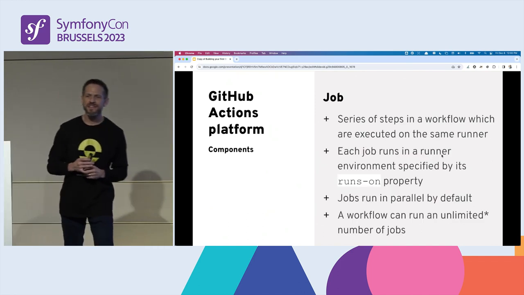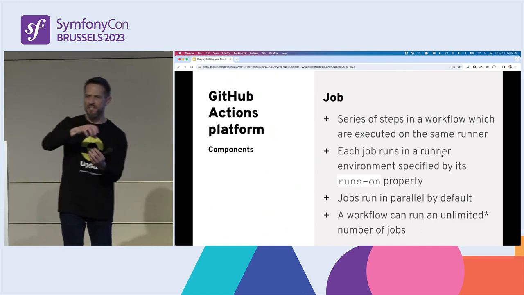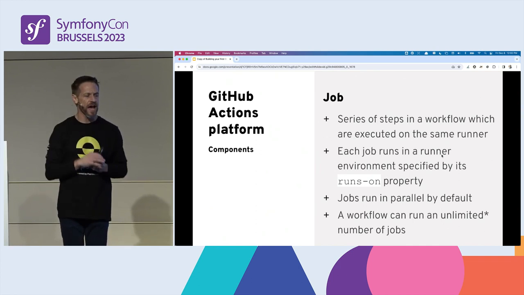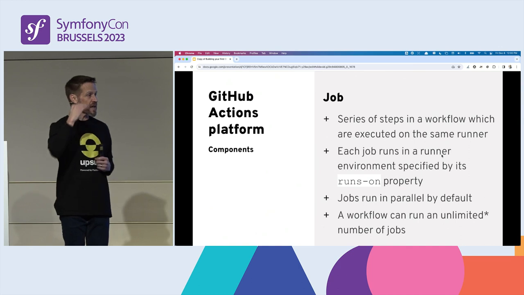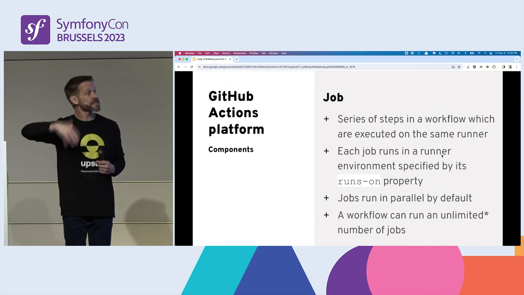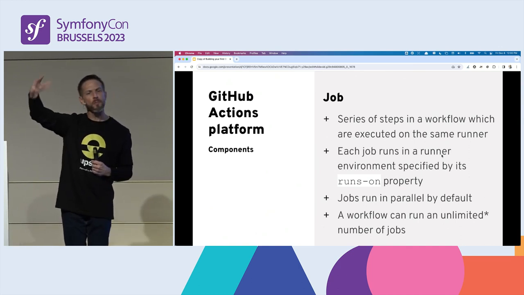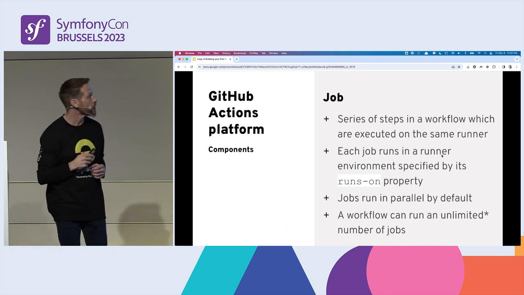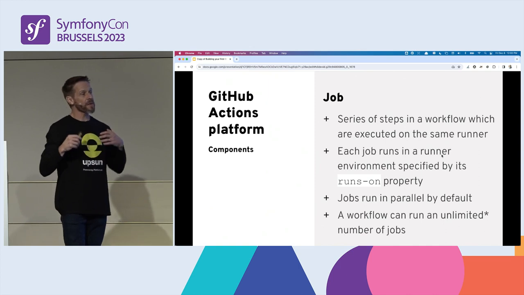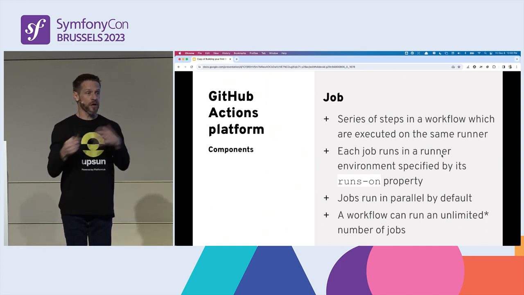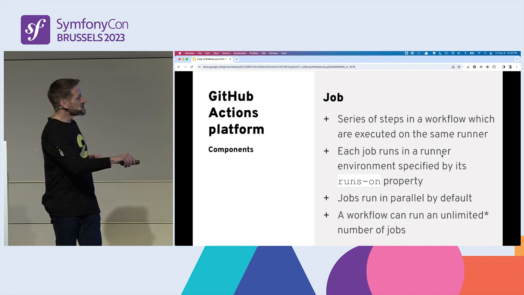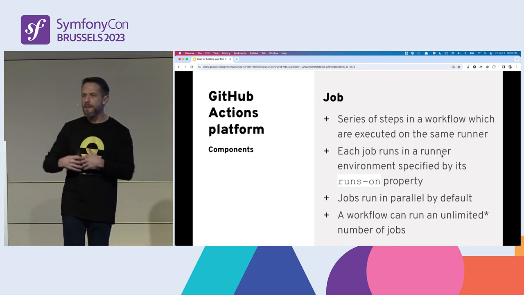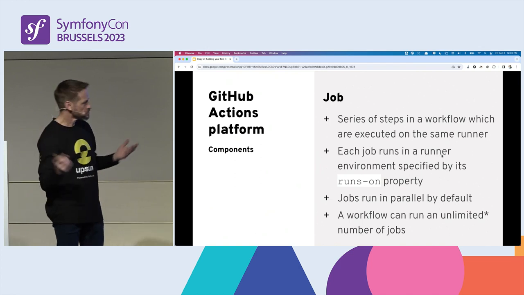A job then is simply a collection of steps. It's where we're going to define all of our business logic and automation that we want to have occur. So they are going to be executed in the same runner. You're not going to have one step perform on one runner and then the next on a different runner. They're always going to run on that same runner. We tell the GitHub Actions platform which runner we want to run on via the runs-on property for the job. So we say we've got this job, I want this to run on macOS 10.12.